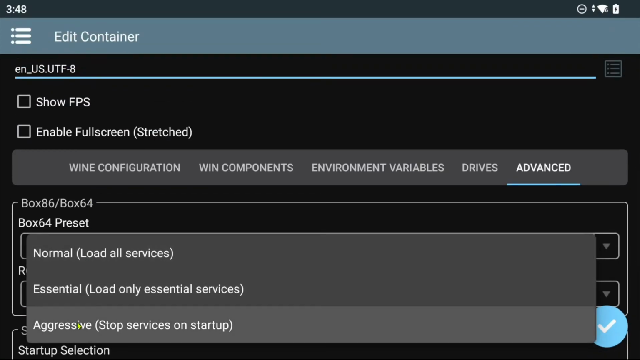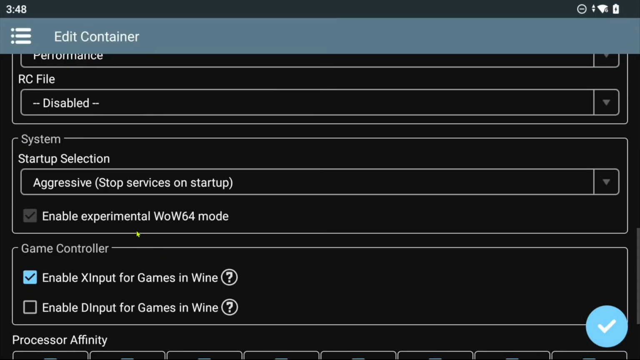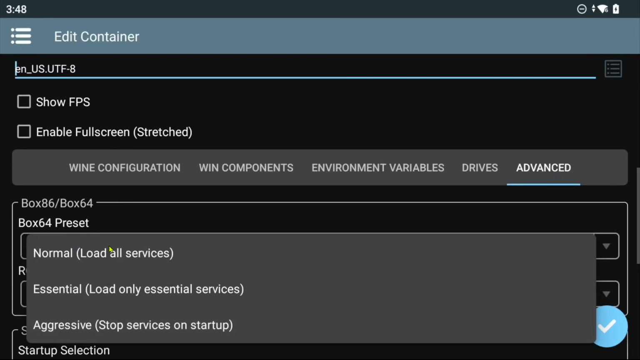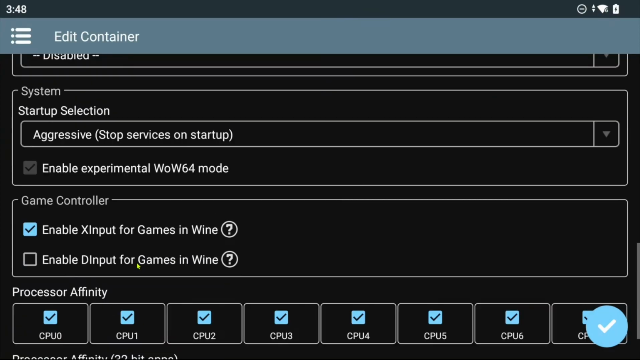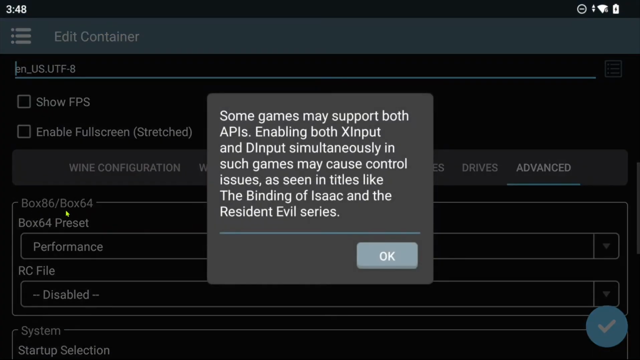Setting it to aggressive is generally believed to reduce resource consumption. However, in some rare cases, certain games may require normal or essential services to function properly. For example, Ubisoft games might still need the Ubisoft launcher. While these instances are uncommon, it's important to be aware of them to ensure compatibility.